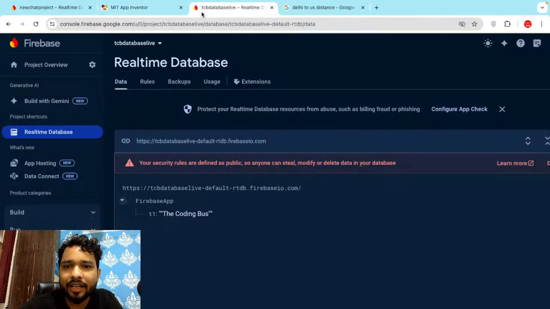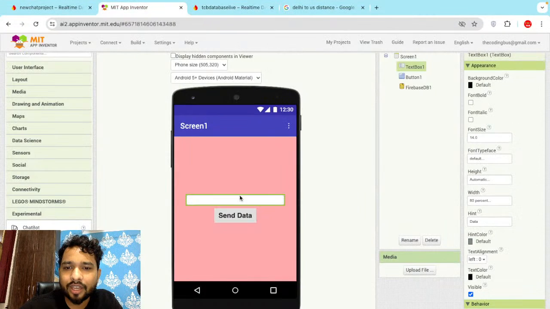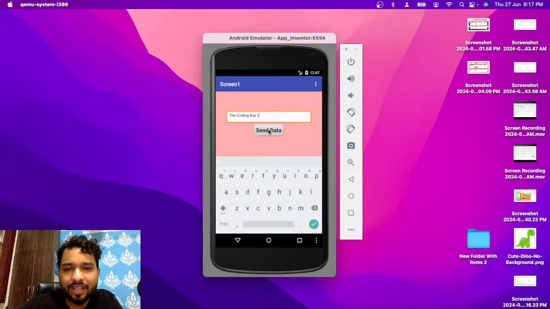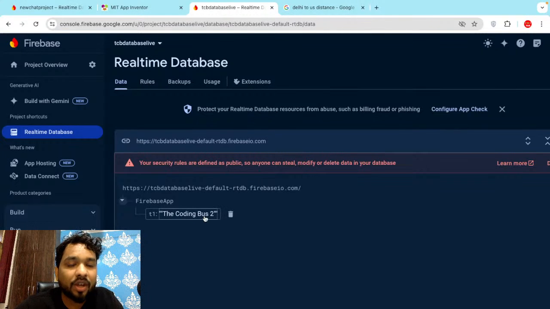Okay, let's go here to MIT App Inventor and try. What do you think? Let's click on send data and see here. See, the data coding bus is replaced by coding bus 2, because we have only one key. As you can see, T1, we have only one key, so there is no value available without any key. That's why now I want to put both the key and the value.